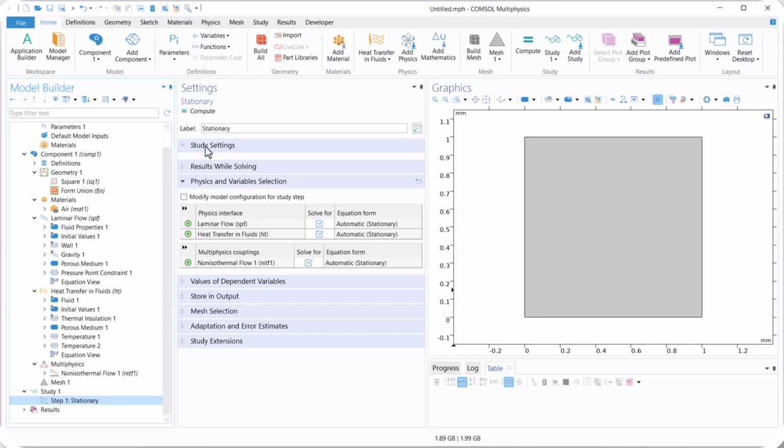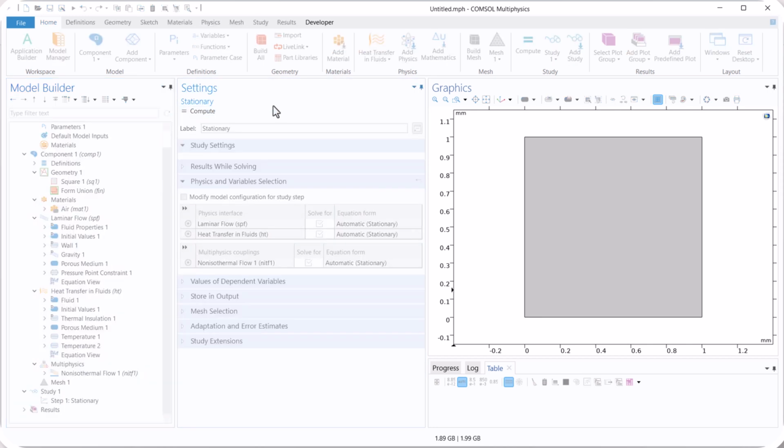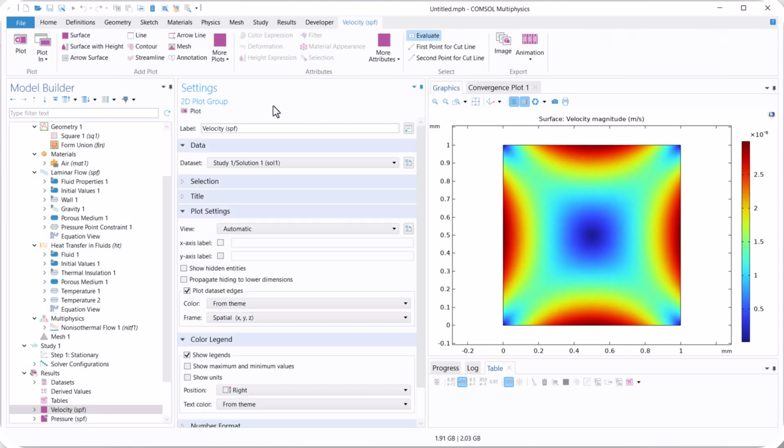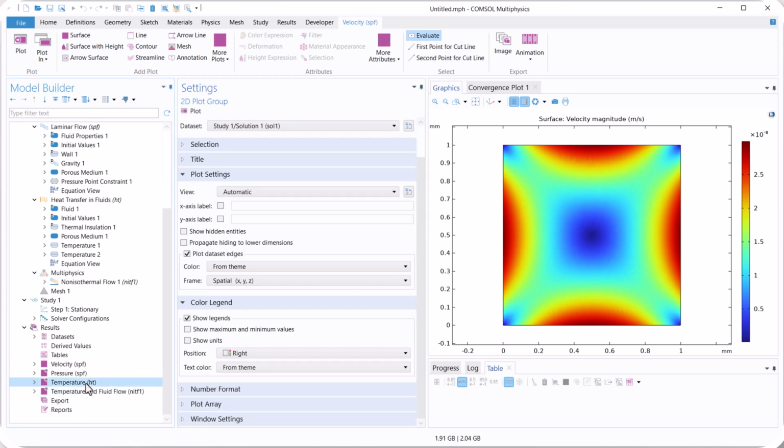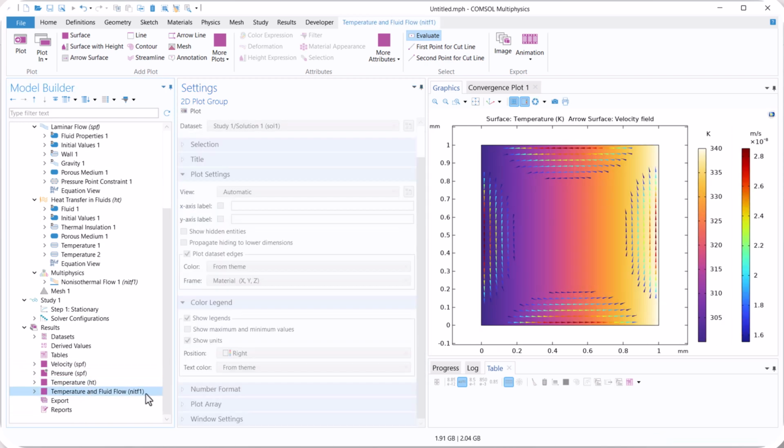And now select stationary and compute the model. Okay, it is our velocity distribution inside our porous medium domain. Now let's move to temperature. It is our temperature and fluid flow. Okay, now we want to check some parameters.